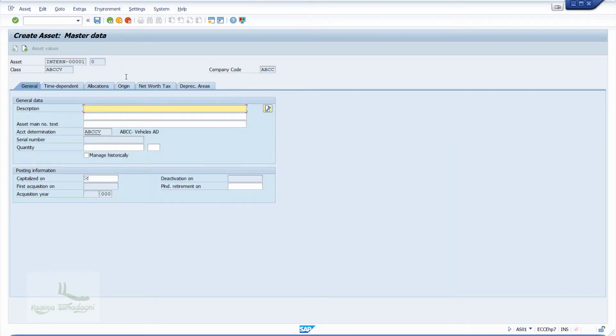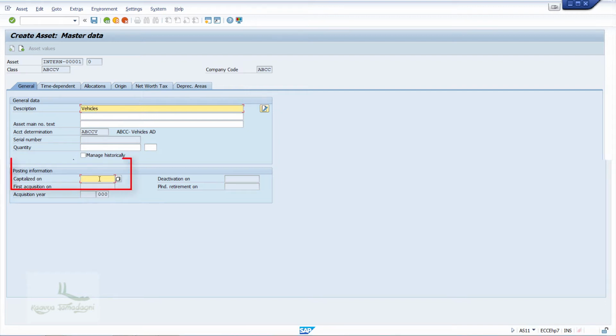As soon as you hit enter, the system will navigate us to a new window. Just like we have maintained the customer and vendor master record, we maintain the asset master record here. Okay, now I'll enter the description as vehicles. Here, enter the capitalization date in the past. So, I'll give the capitalization date as 1st of April 2017, that means the start of the financial year.